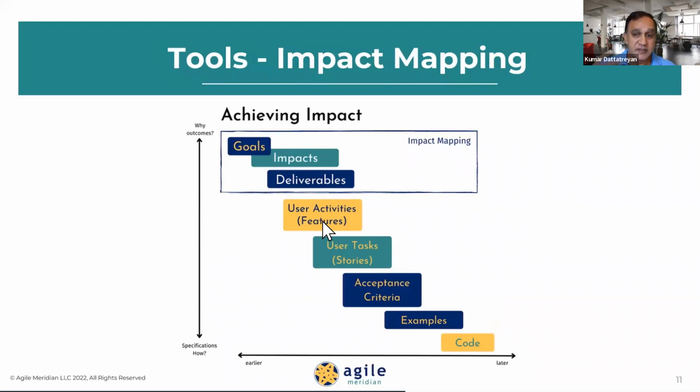Features and stories and things like that. This is on the right side of the loop. This is kind of what you deliver, and you learn from it, and you measure it, and it feeds back into the left side of our product journey loop, where we assess those measurements to see if we're on the right track and so on.